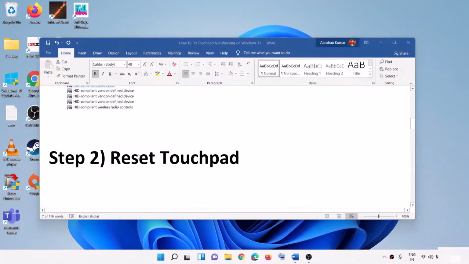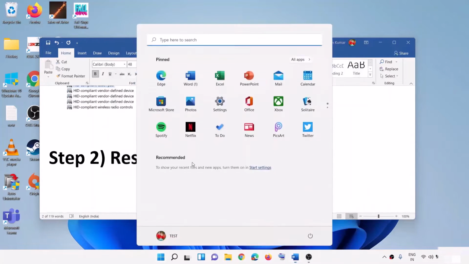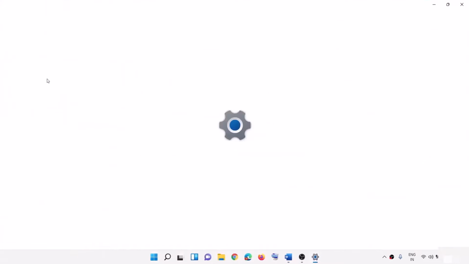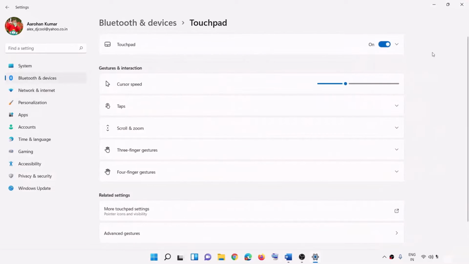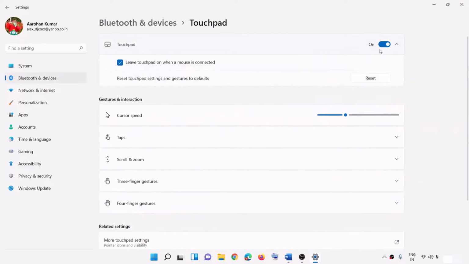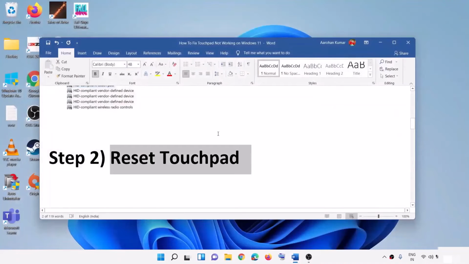The next step is to reset touchpad. So again, open Windows 11 settings, go to Bluetooth and devices, click on touchpad and then go ahead and click on the reset option over here. Click on reset and after the reset, you can go ahead and check your touchpad.